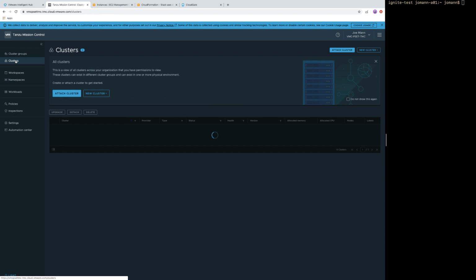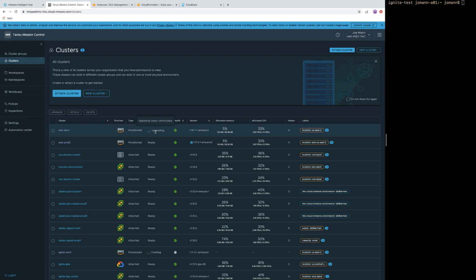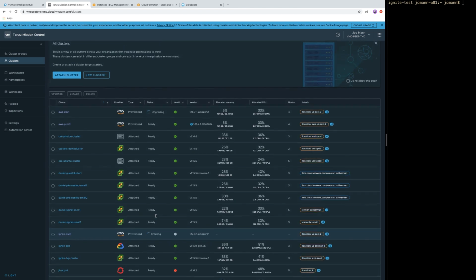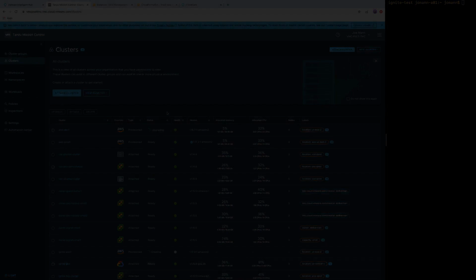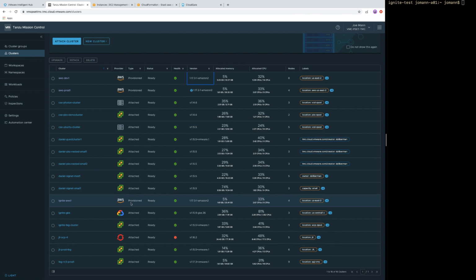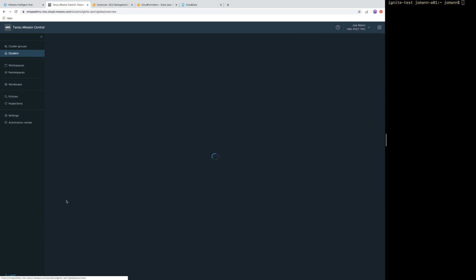If we go back to our cluster view, we can have a look and see that our AWS Dev 1 cluster is upgrading, and then our new Ignite AWS 1 cluster is still in the creation process. So a little bit of a time warp. Let's come back. We see our AWS Dev 1 cluster now is showing healthy status again. It no longer has the icon for update available, and it's been upgraded to the latest version of Kubernetes. And we also see our AWS Ignite 1 cluster is provisioned and in the ready state as well.